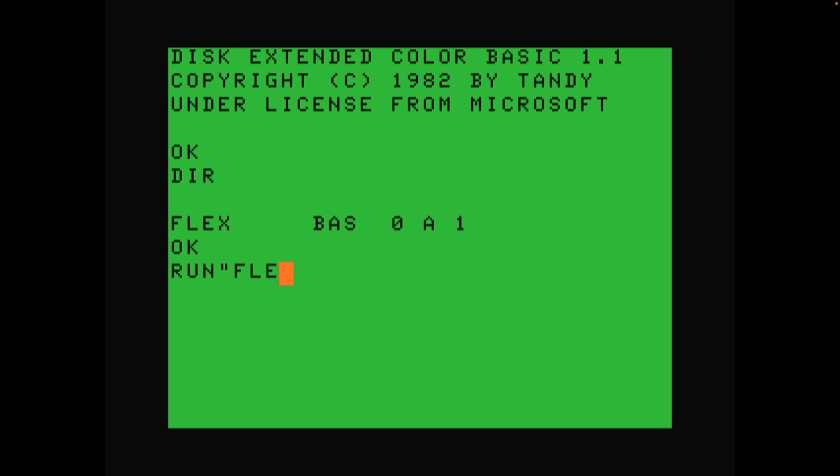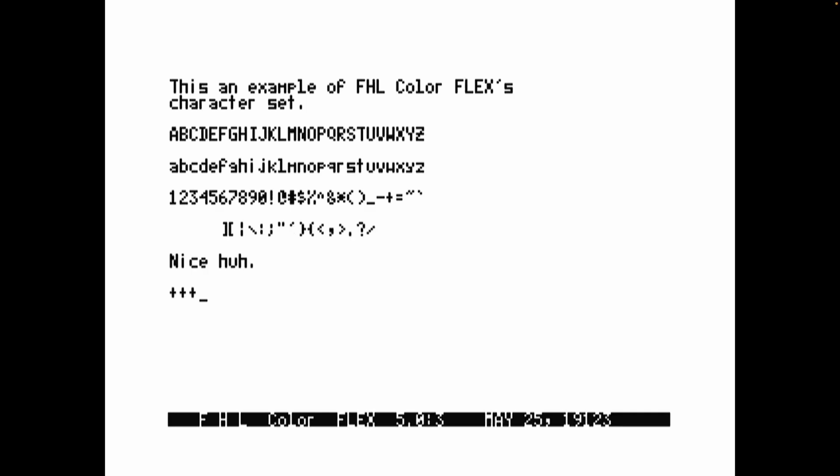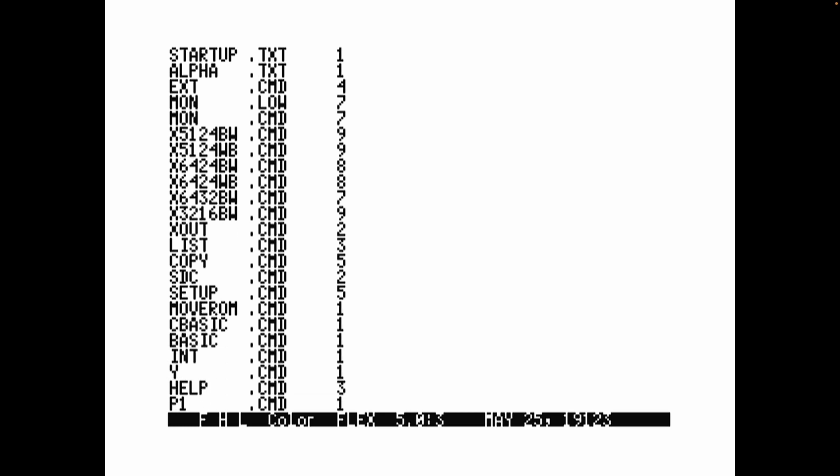So if I run FLEX this time, maybe it'll work. There we go. We got this far before. Today seems to be the 25th. Hey, look. Instead of the errors that we got before, it looks like it's actually working. Yeah, I can cat this.